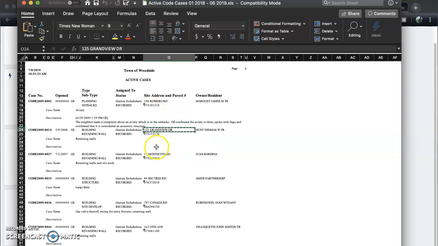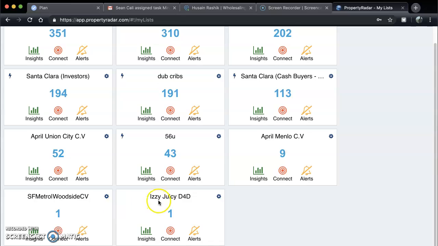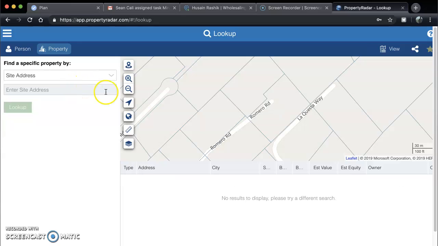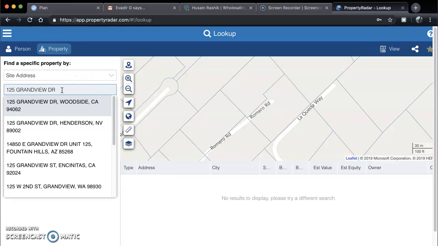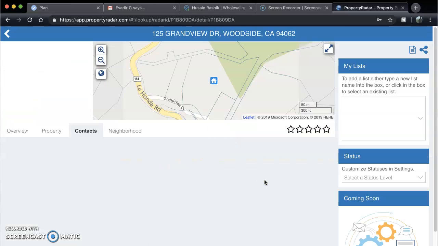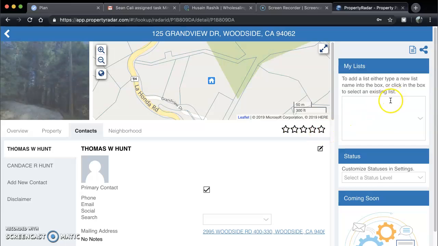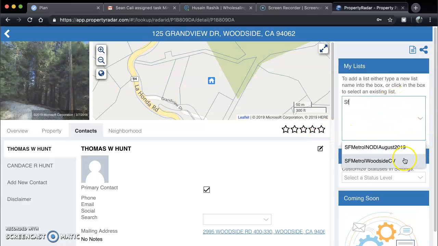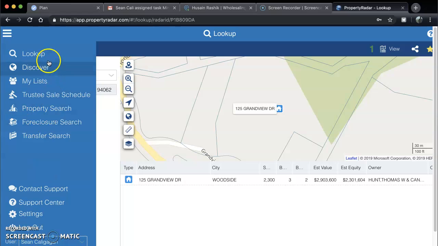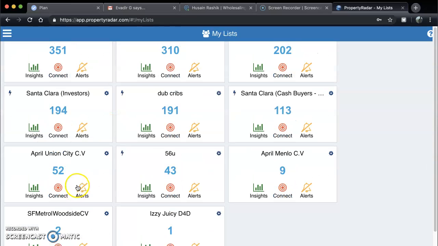Like, for example, the next one is 125 Grandview Ave or Drive. You just want to find them. So go back, discover or look up, site property, pull it up, and then you do the exact same thing. You just want to add SF Woodside, add that, oh, no, just the Woodside, and that's it. And then you go back to my lists, and now we have two.